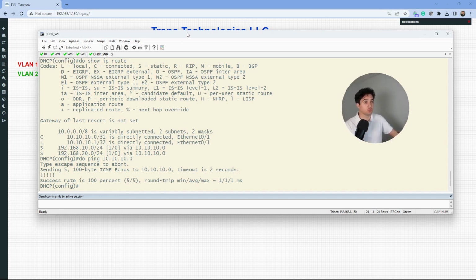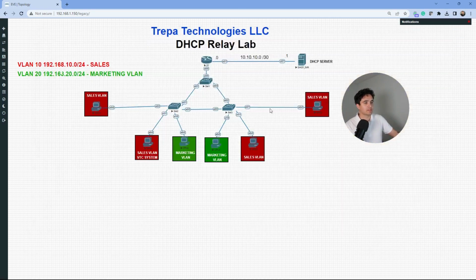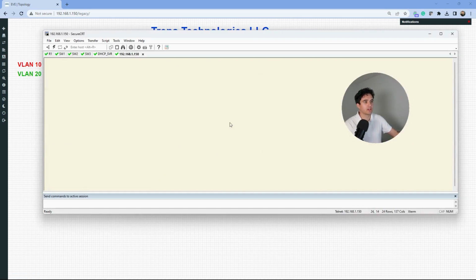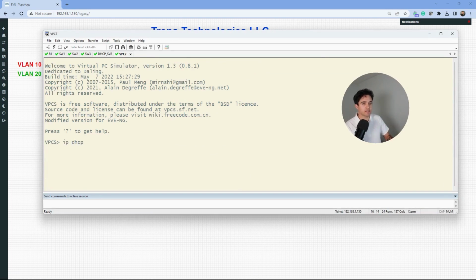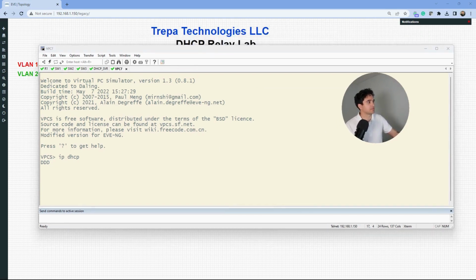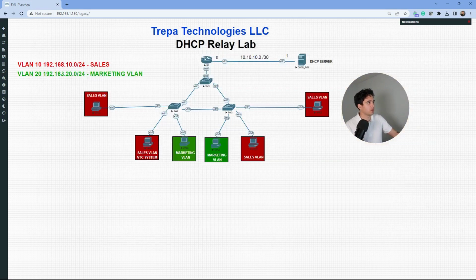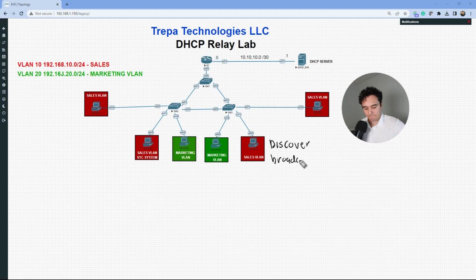Okay. So now let's get into what we're here for. Right now, if we go on this PC and we type in ip dhcp, we're not going to get anything. Why is that? Let me go through this with you. This PC is going to send that discover message. It's going to be broadcast. Once it reaches the default gateway, that iOS device doesn't have any DHCP services running to respond to that DHCP packet where it's doing that discover.